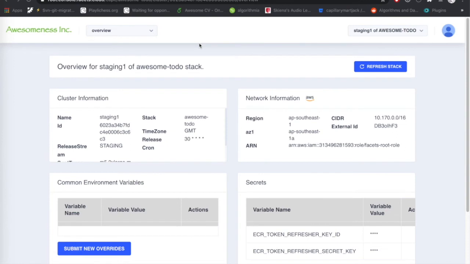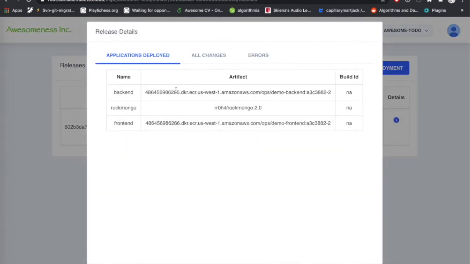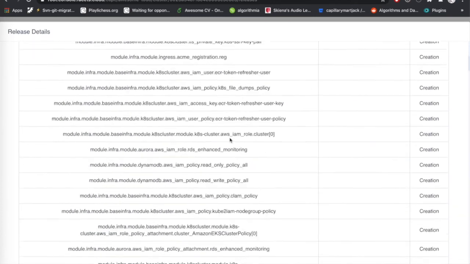Once a cluster is created, Facets.cloud deploys the infrastructure as defined in the stack into the configured AWS account. The details regarding the releases to a cluster can be obtained from the releases page. The detailed view lists down all the applications that have been deployed and what image has been used for each of those. In addition, it also lists down all the infrastructure resources that have been created as a part of the release.